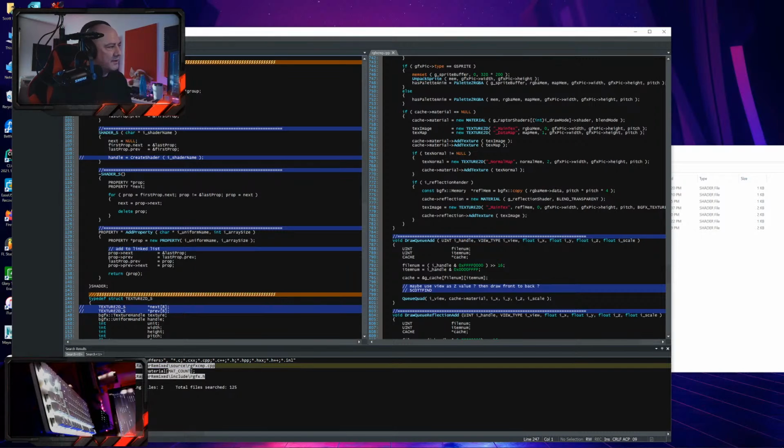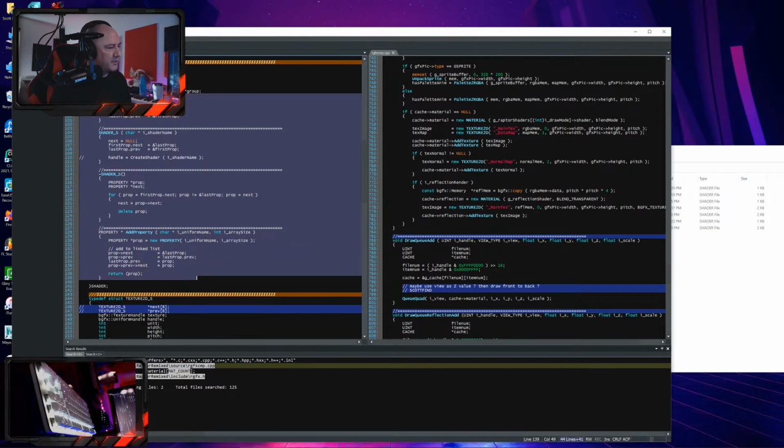So maybe we should add this stuff that keeps track of the properties to shader group. I don't know, let me think about this. It's kind of redundant.